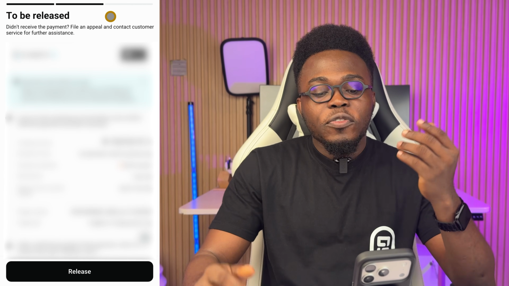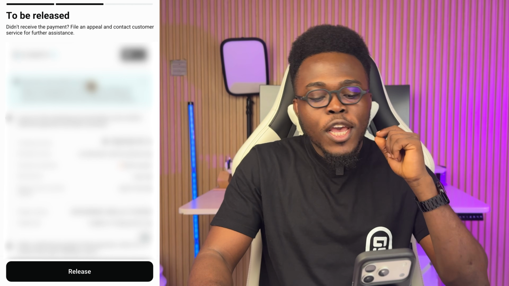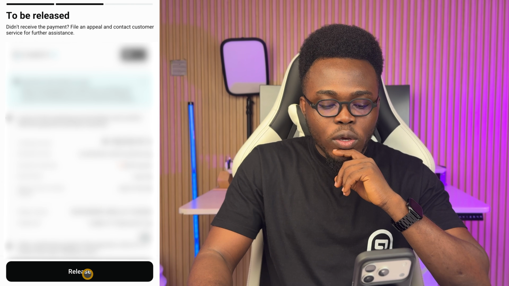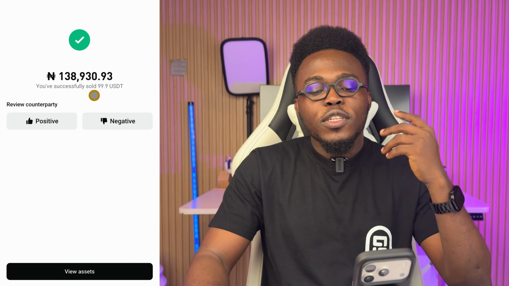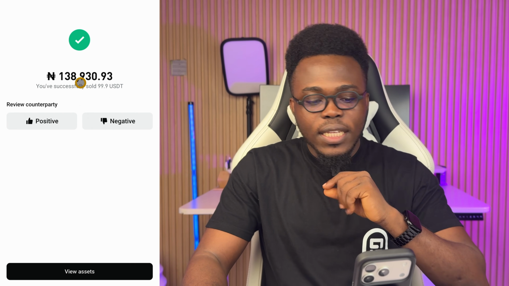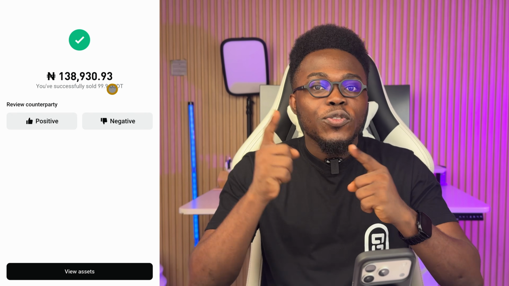A few moments later. So I've just received the payment from this person. So the next thing you just need to do once you've confirmed the payment in your account, just come to the bottom side of the screen and click on release. So I'll click on it right there. And just like that, it says you've successfully sold 99.9 USDT. And then I've gotten this amount in my bank account. So that is the simple way for you to sell your crypto and also withdraw your money from the Bitget app directly to your bank account.